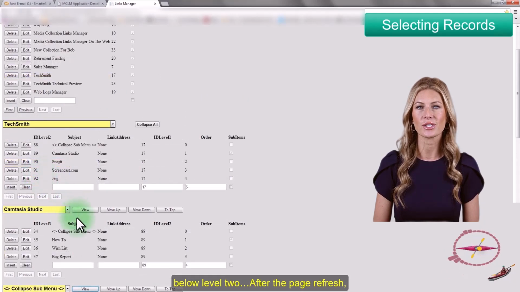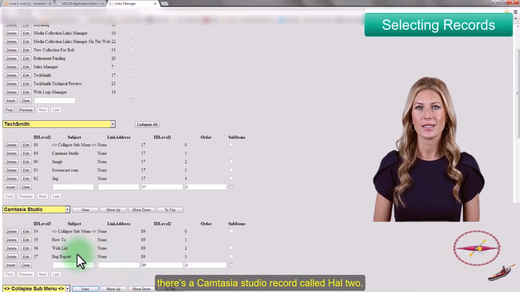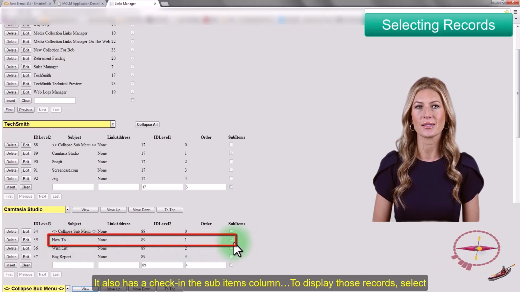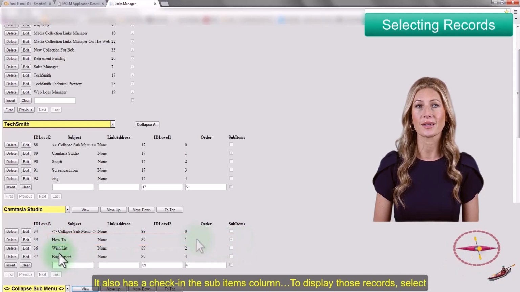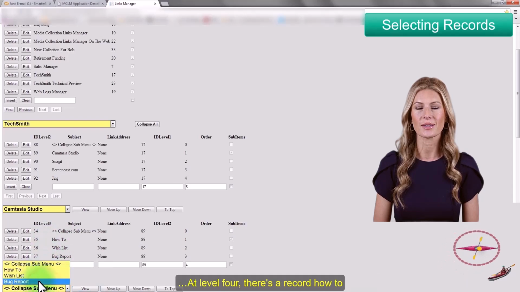After the page refresh, the Camtasia Studio records in level 3 are displayed. At level 3, there's a Camtasia Studio record called How To. It also has a check in the subitems column. To display those records, select the How To record in the drop-down beneath level 3.